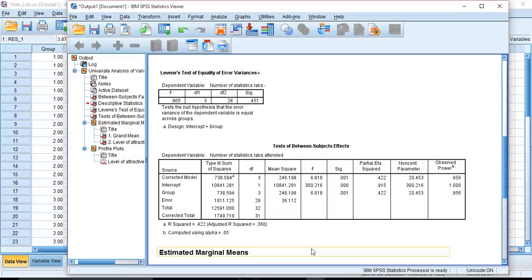Note that our degrees of freedom are 3. Remember, K minus 1 or J minus 1, the number of groups minus 1, is our degrees of freedom for between group. We see that we have 3. And for our error, recall that we have the number of people, 8 in each group, times 4 is 32, minus 4 for the number of groups, that gives us our degrees of freedom error, the degrees of freedom for within groups.